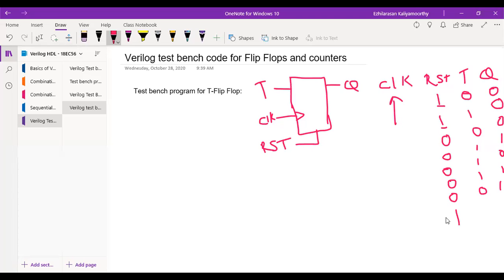Now if I make reset 1, what is the T value? T value I'll give as don't care. Irrespective of anything, whether 0 or 1, I'll get Q is 0. This is what the truth table will look like. So now we are going to write the test bench program for this.